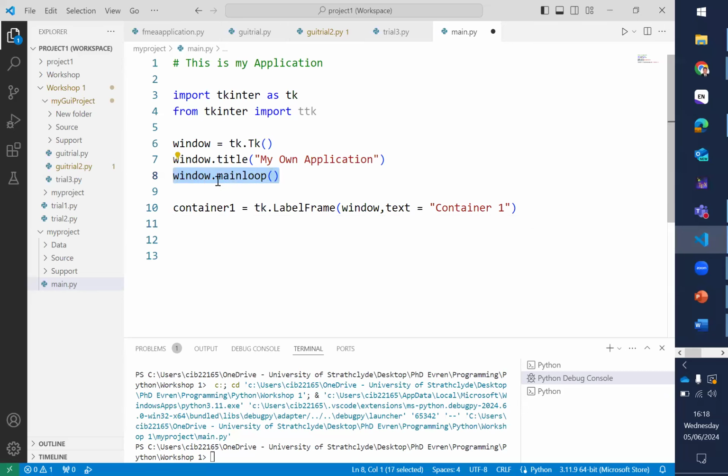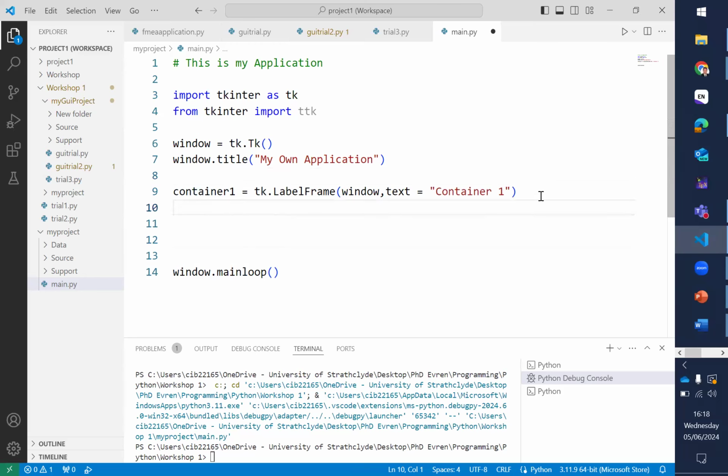Also, I forgot something: window main loop should always be on the last line, because all of the things will be inside the window, and main loop is going to be at the end of the code. So I add the containers.